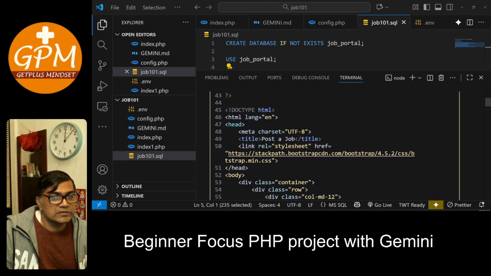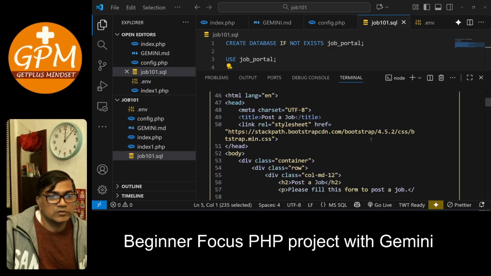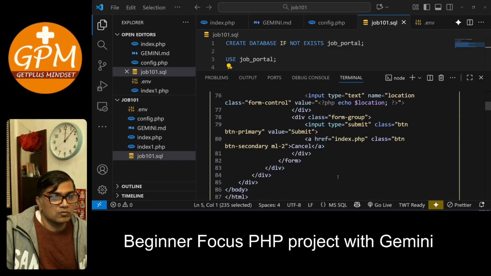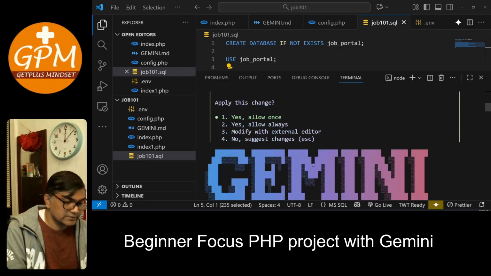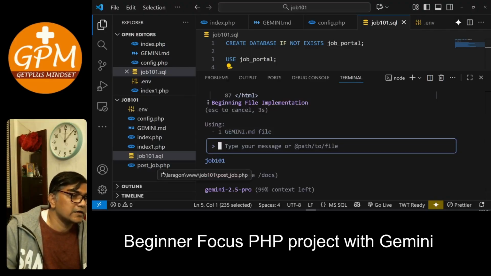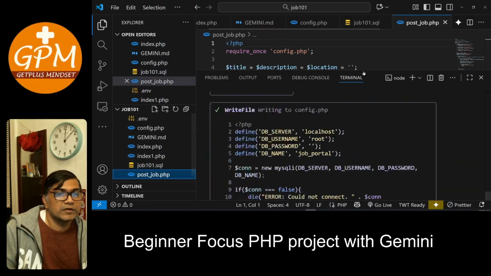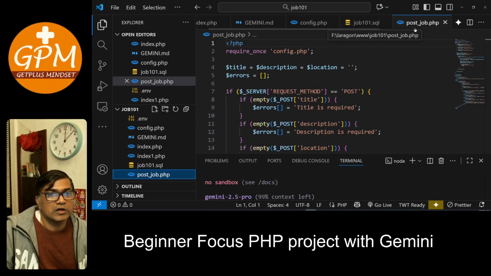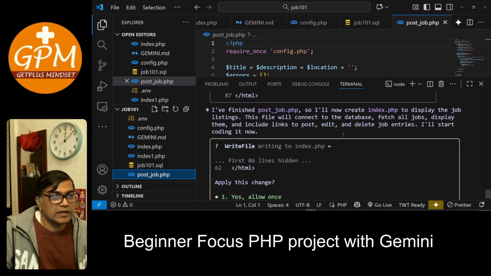So here is the HTML code. It is written using Bootstrap, and let's see how this page looks. The output of this page will be a form. So I say yes. I see that it has created the post_job page. Now it is going to the next part.